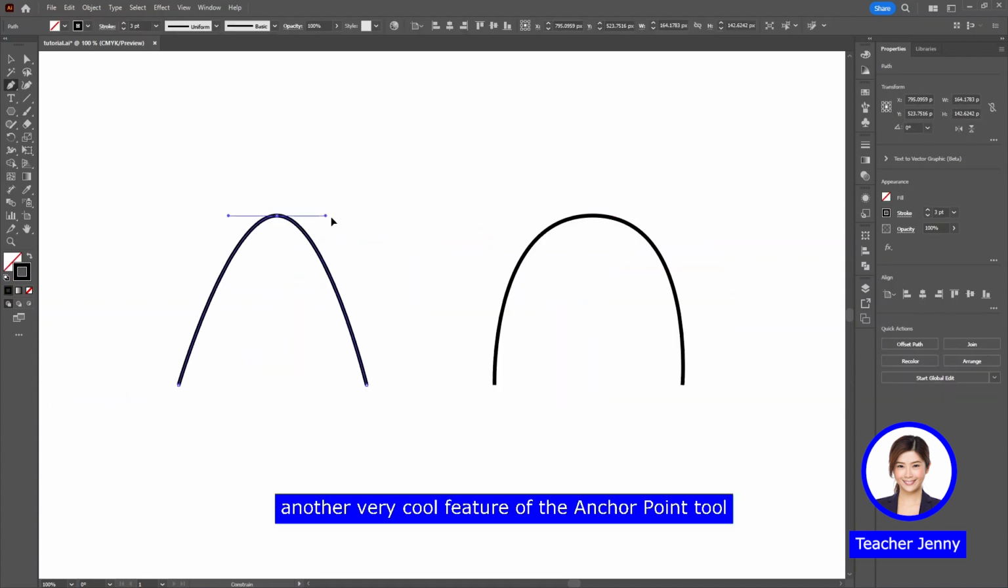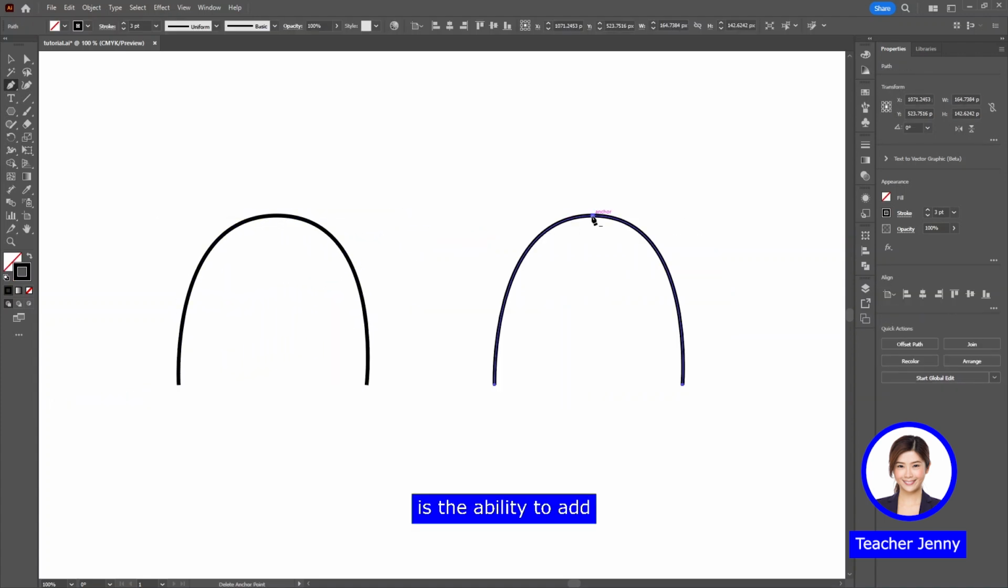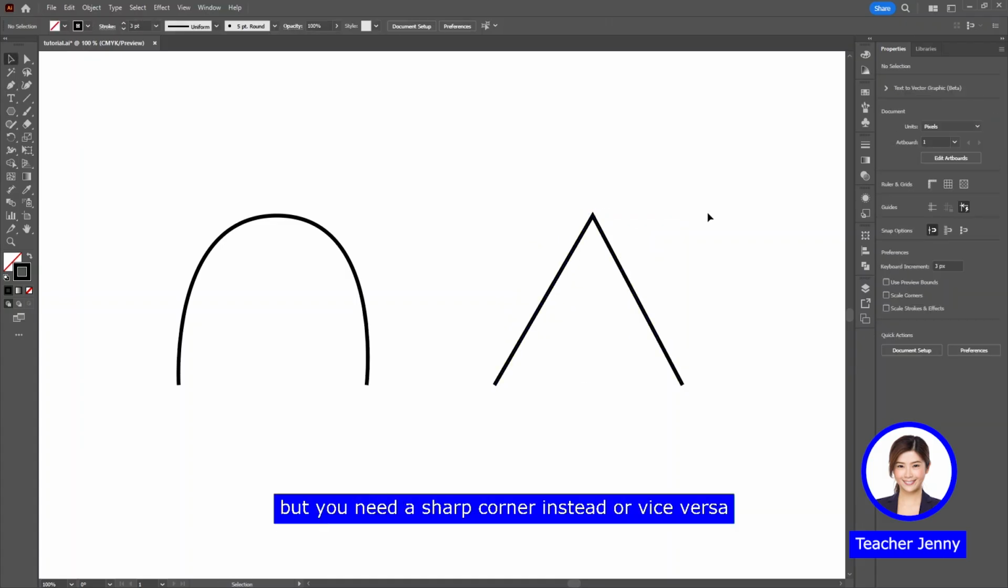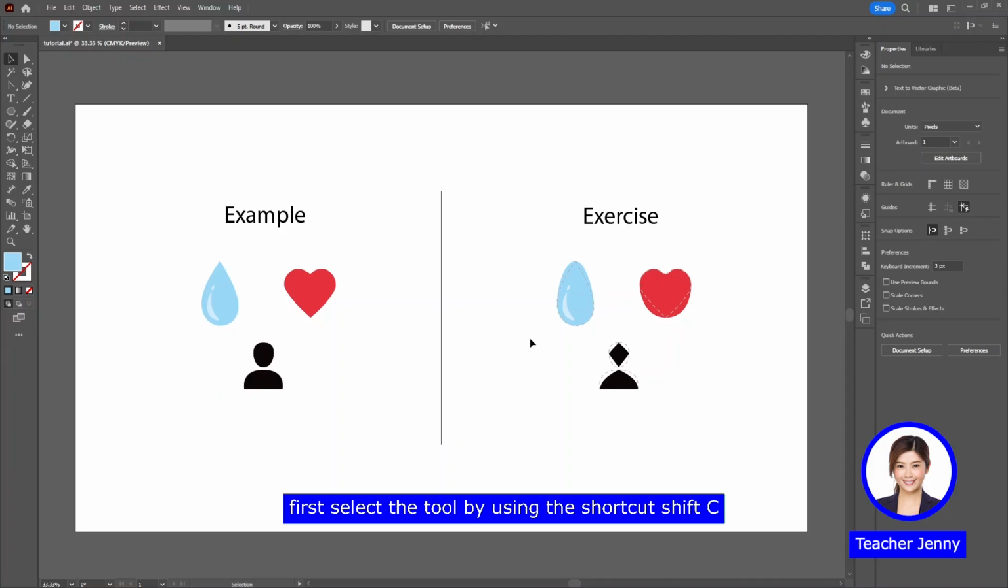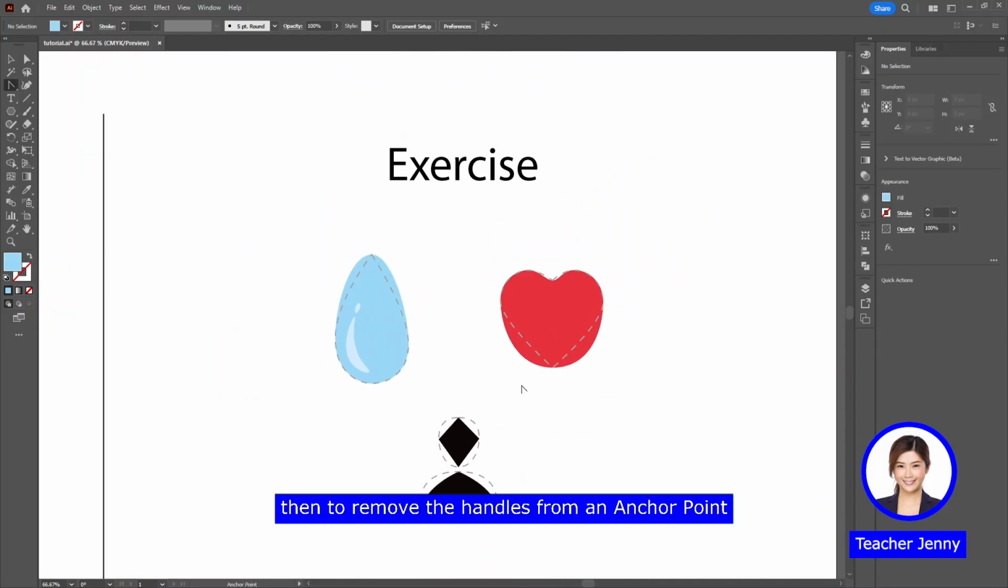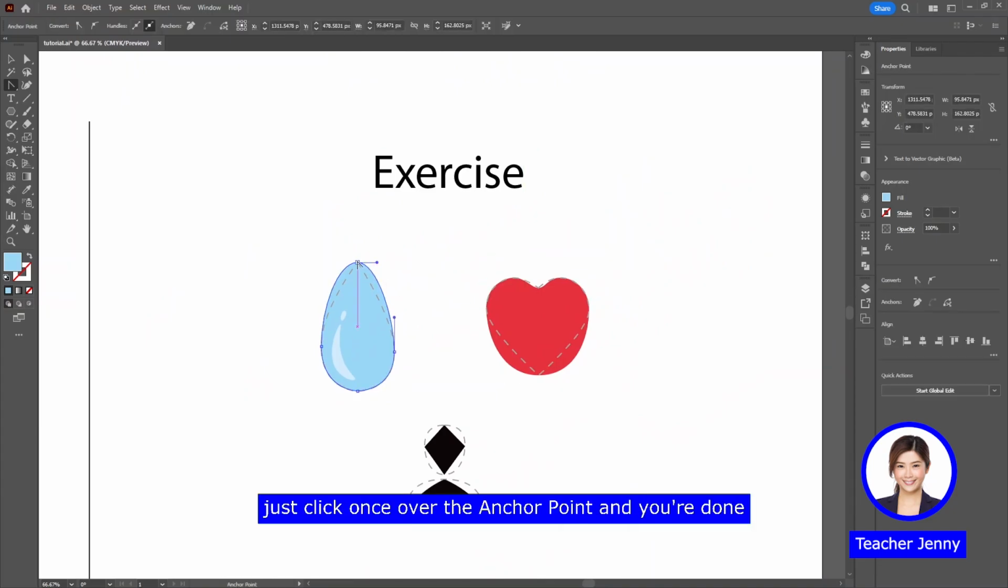Another very cool feature of the anchor point tool is the ability to add or remove handles from an anchor point. Let's say you have a curve, but you need a sharp corner instead, or vice versa. Just use the anchor point tool. First, select the tool by using the shortcut Shift+C. Then, to remove the handles from an anchor point and turn it sharp, just click once over the anchor point and you're done.